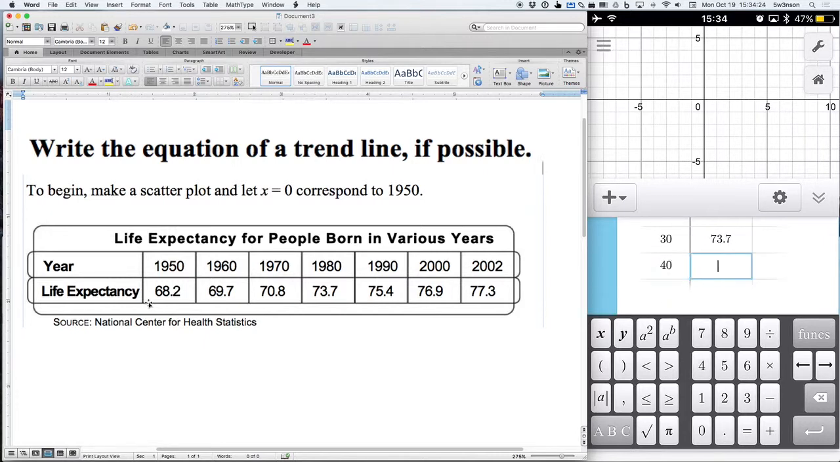40 years, 1990, 75.4. And the year 2000 would be a 50. And that would be 76.9. And lastly, at 52 is 77.3.